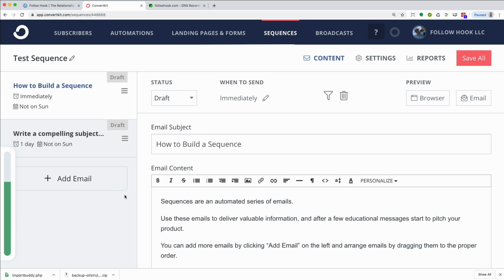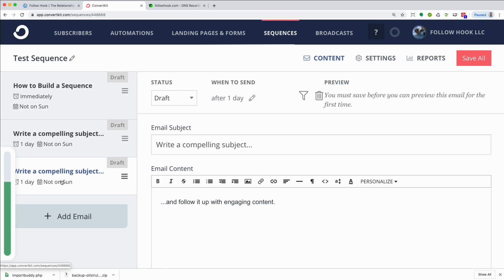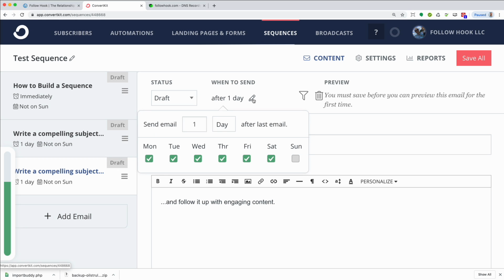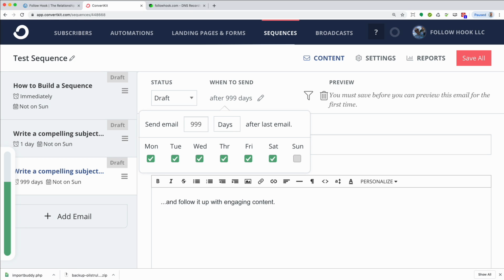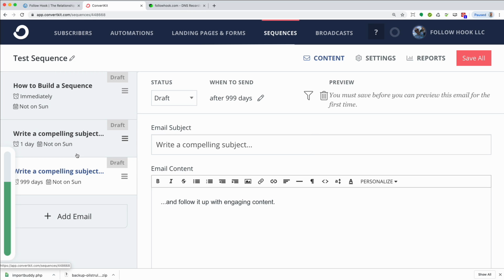A final tip when building a sequence. Sometimes depending on how a person is added to a sequence in ConvertKit, when they're done with the sequence, they might be removed from it. So if this is an email sequence that you're going to continually add emails to and you want people to get those, what you can do is add an email and set the send day to be 999 days after the last email. And then as you add new emails, you can simply set them to the correct time so that they continue going out as normal.